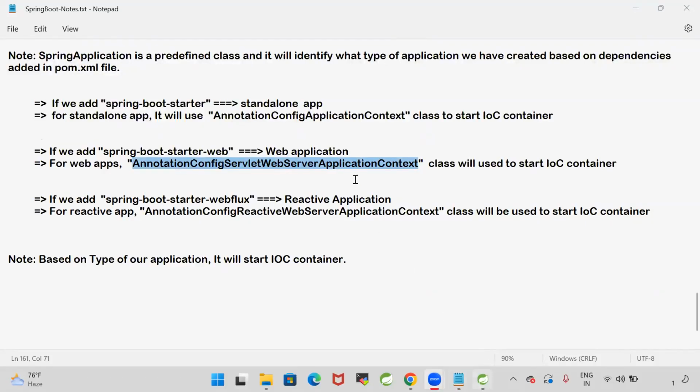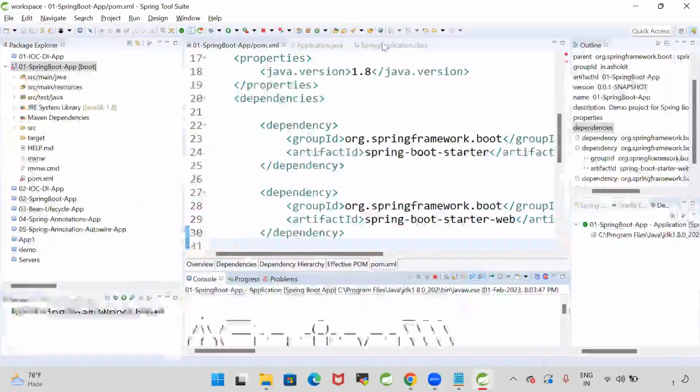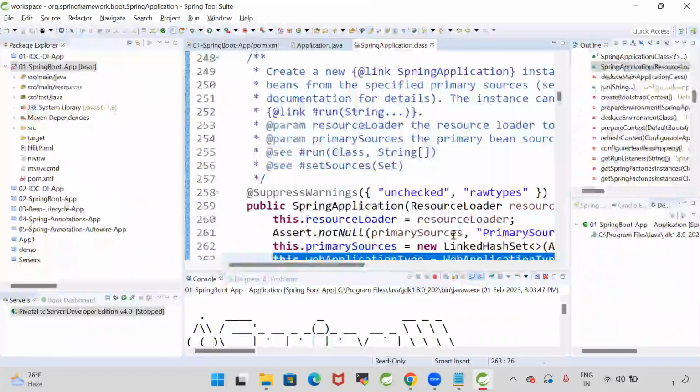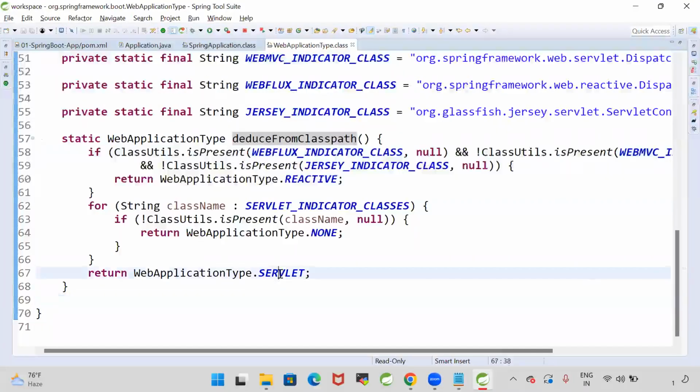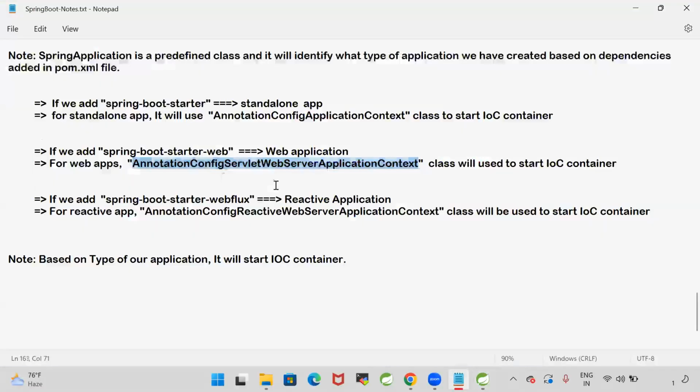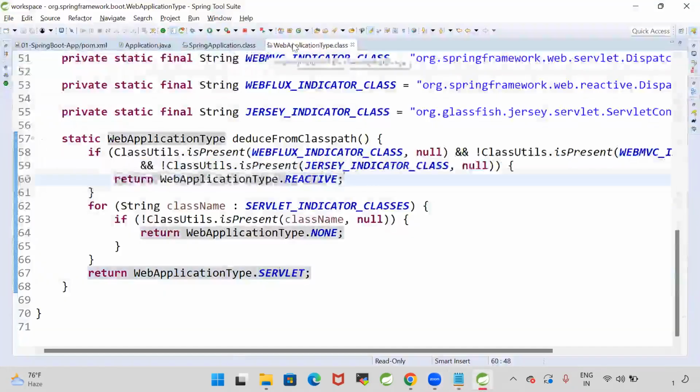Are you getting? That is the logic that they have implemented in the deduce from the classpath. Based on these conditions, they are going to return the servlet class. If three dependencies are available, then this class gets the highest priority to start the IOC container. That is the logic which is available. Okay, guys. Perfect. Next one.